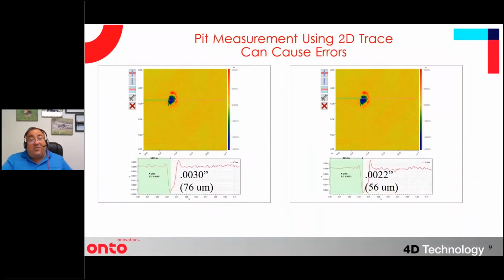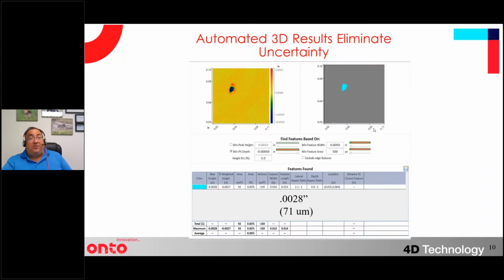Equally, you can't trust two-dimensional traces for three-dimensional defects, because you simply don't know: are you at the deepest part of the pit? Are you at the deepest part of the scratch? And here, just moving the cursor by a few micrometers can cause a 30% difference in results. So what we need are three-dimensional results.